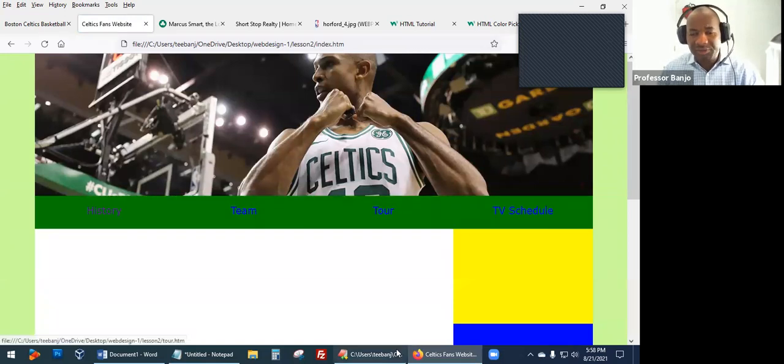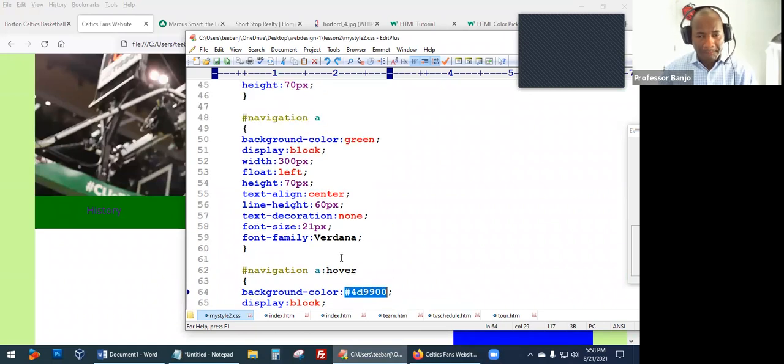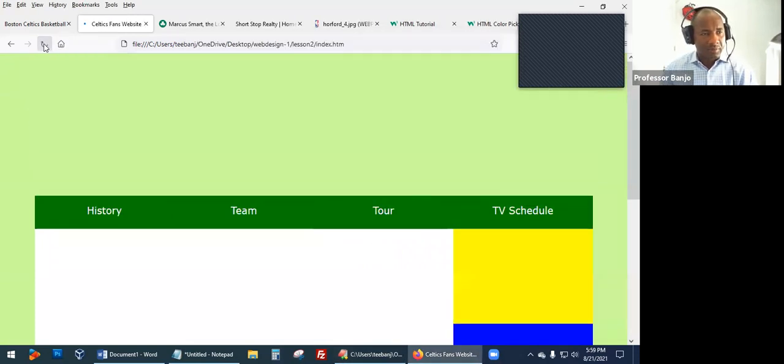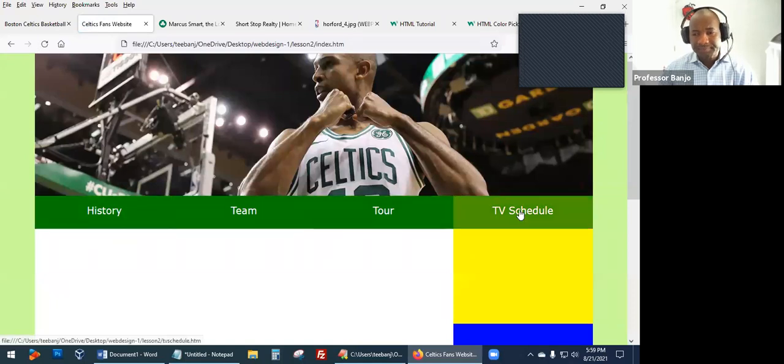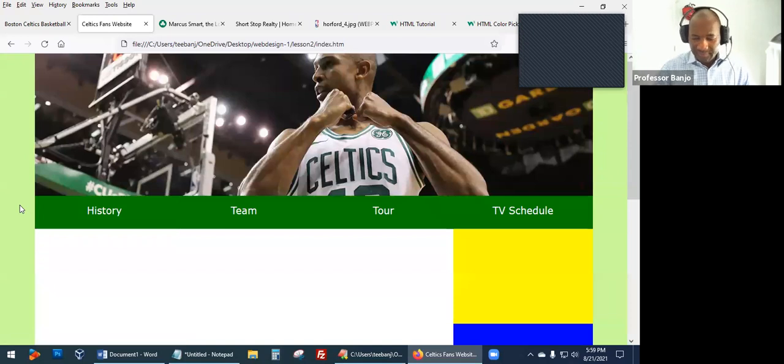Okay, let's change the color of the text, right? Let's move on. The color of the text now, let's say that's going to be right here. You say color. Color is when you want to change the color of the text. That should be white. There you go. So maybe you're looking more like Celtics now, right?